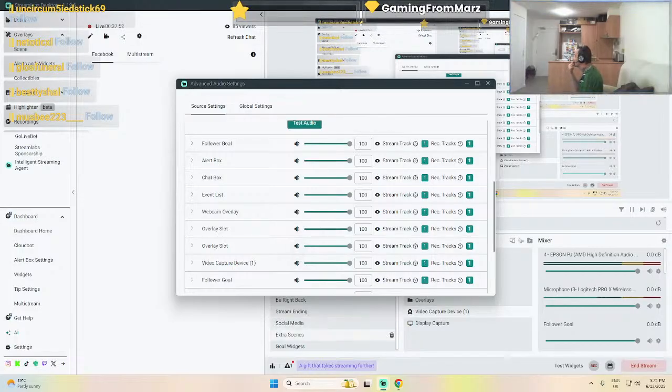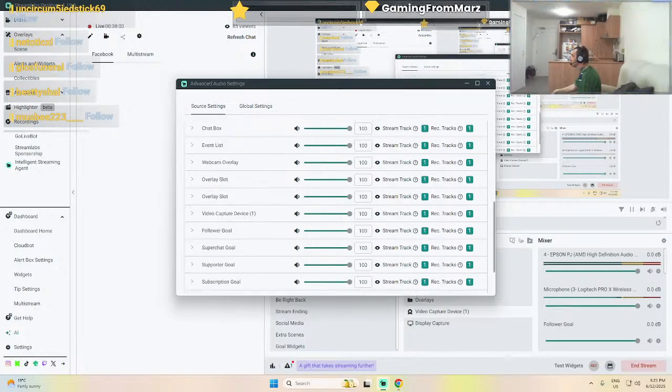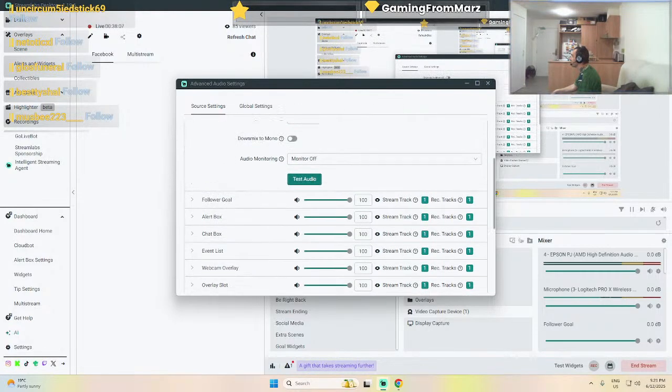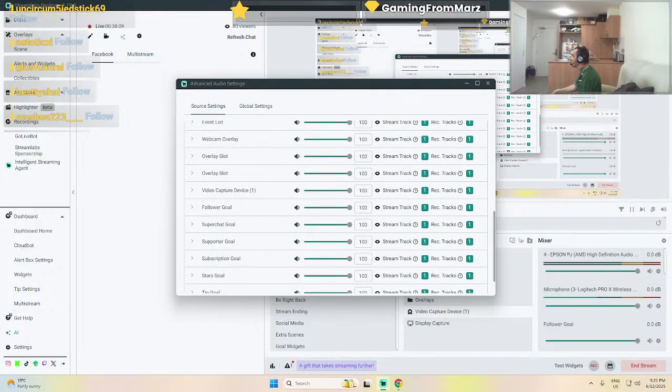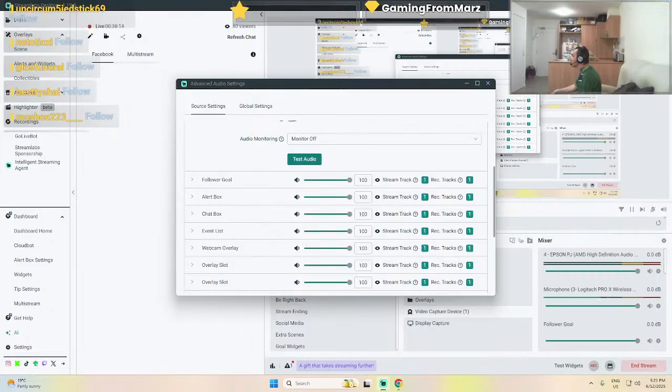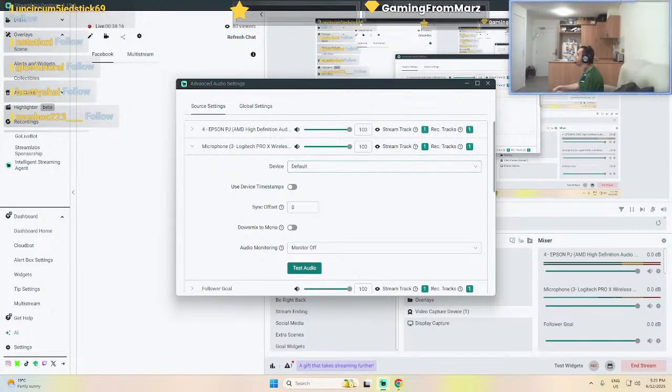Okay, hang on. Obviously that's not right. The video capture device is not the camera, which it should be. Video capture is meant to be the camera. But when I mute it, it doesn't mute it. So that doesn't make any sense. Okay, alright. Now what do I do? Hang on. Oh man, this is so annoying.